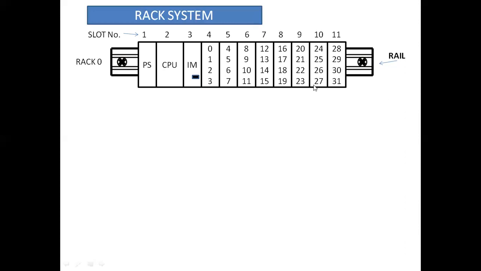Then IM is used for expansion. If you need more IOs, you can expand one more rack here. For that, IM is used. IM stands for interface module. From slot number 4 to 11 we can connect SMs, CPs, or FMs. CP stands for communication processor. If you need additional communication options like a different protocol, we have Ethernet, Profibus, MPI. For that expansion we can add an additional card, from slot number 4 to 11.